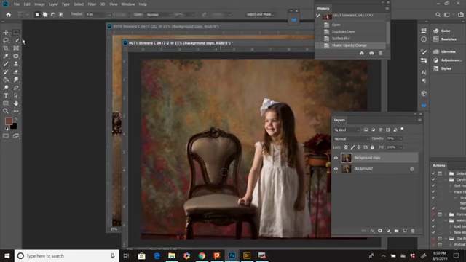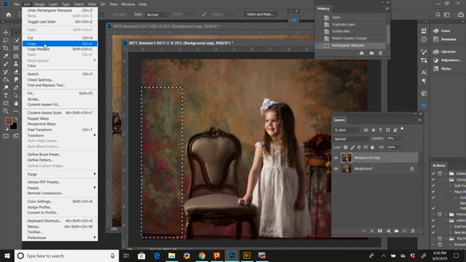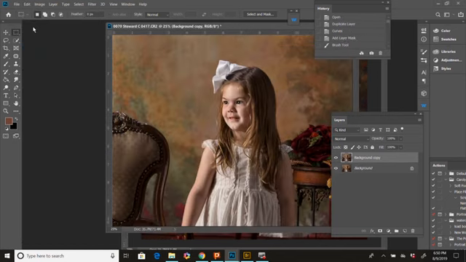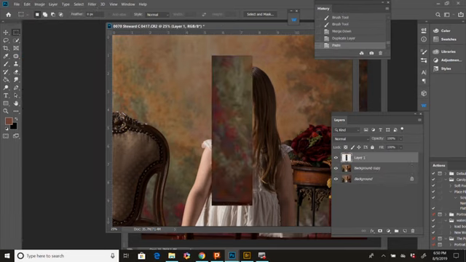So now what I'm going to do is I'm actually going to take this marquee tool and I'm going to go in here and I'm going to cut out this part of the layer that I want to add to the other image. So as you can see, it's now selected, and I'm going to do an edit, copy, and then I'm going to go back to the original image and do an edit, paste. So there's my background that I just took out of the previous one.